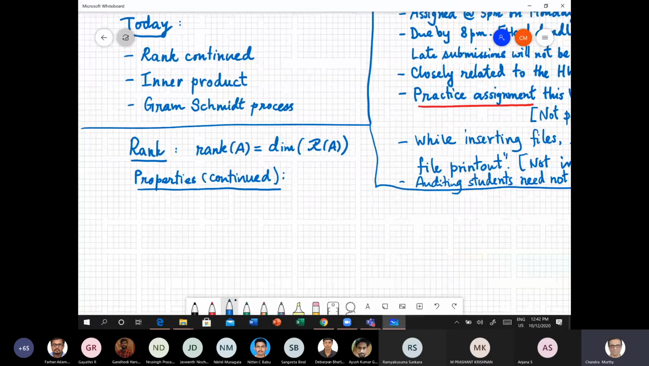Okay, so let's continue. So we were talking about the rank. The basic definition is that the rank of a matrix A is the dimension of the range space of A. And the dimension itself is the number of vectors in a basis for a vector space. And the range space of A is the span of the columns of A, and that is a vector space. And the dimension of that vector space is the rank of a matrix.